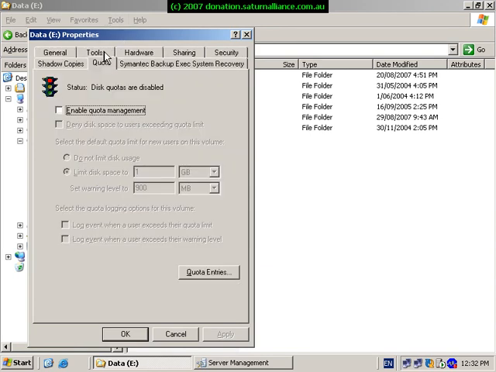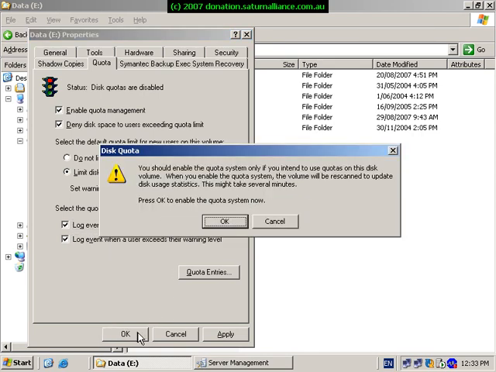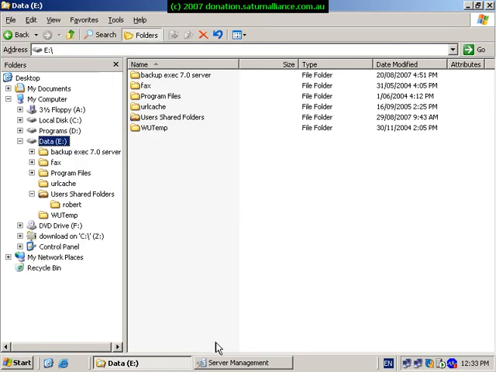select that I want to enable it, check the options that I want, set the limits that I require, and apply it. And note, it may take a few minutes to recalculate the space that each user has.